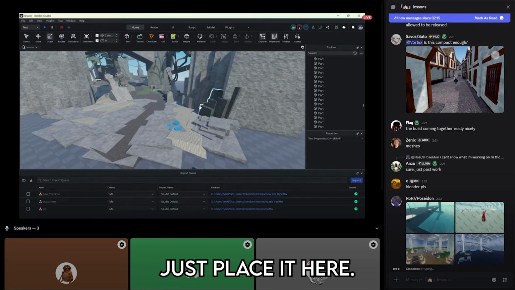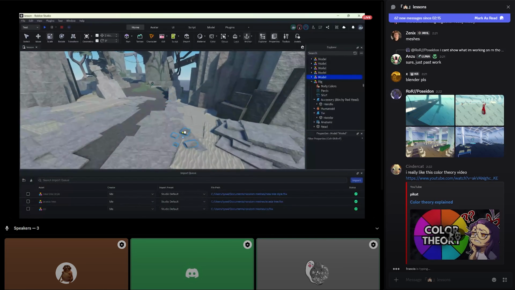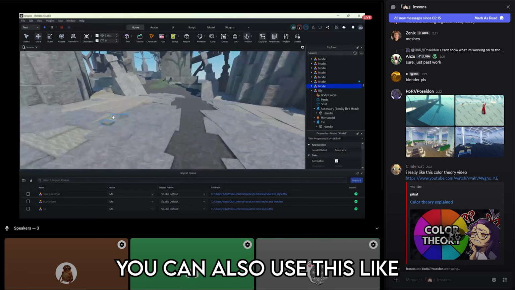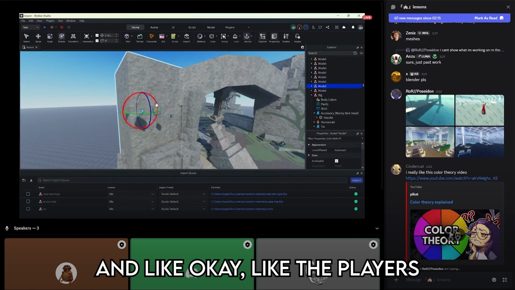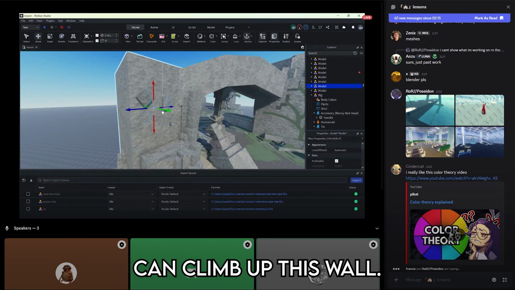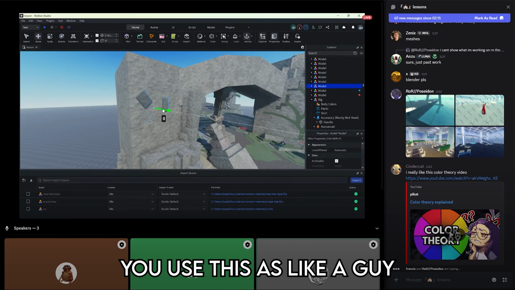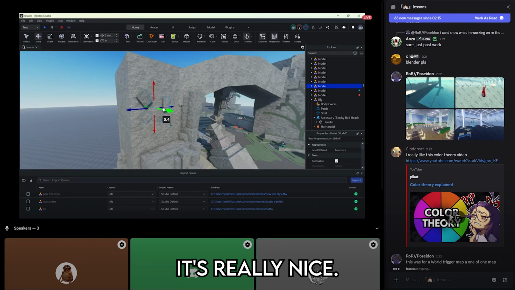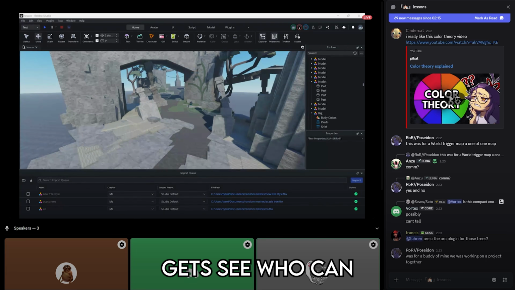Just place it here. Bam. That's pretty cool. You can also use this, let's say if you have a wall and the players can't climb up this wall, you use this as a guide to get up there. It's really nice.